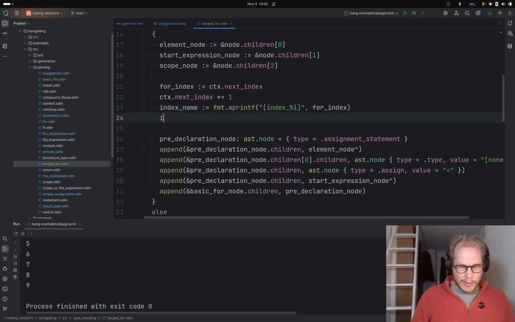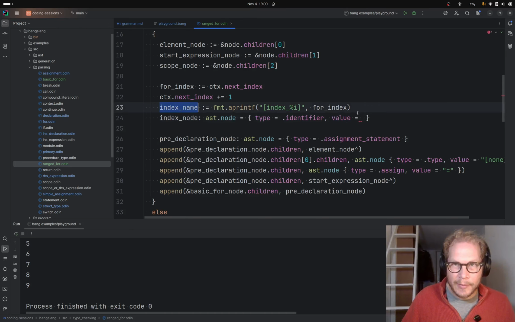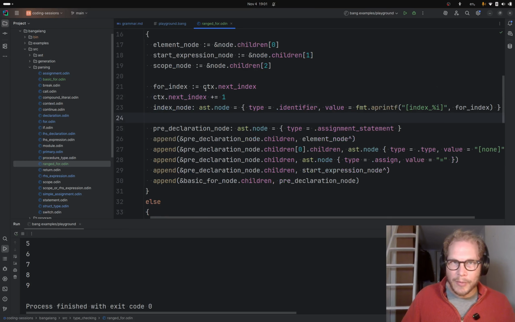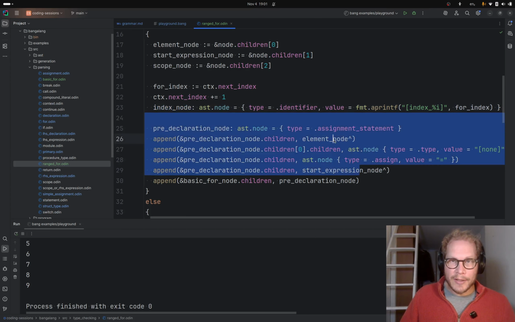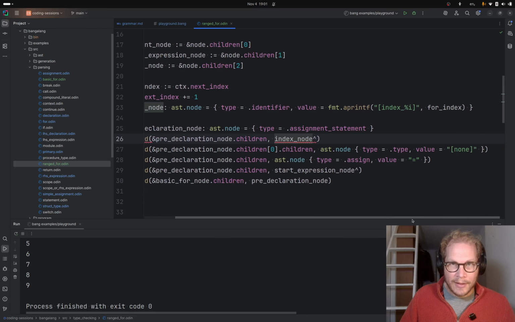And then I might even make a node. So we have an identifier where the value is index name. We might even be able to just go like this, now that I think about it, because maybe we only need the node. Let's try that. So now the pre-declaration is setting that, which we can say is an I64.